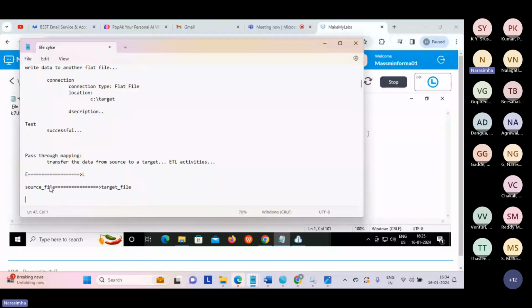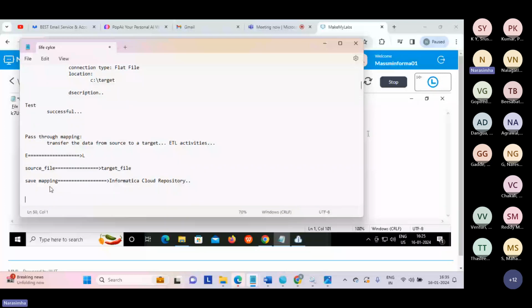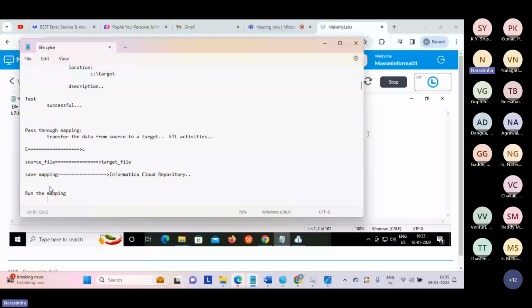Once we are done with that, we can save this particular mapping. What is the result of saving, guys? Where does it get stored? In the Informatica Cloud repository. Exactly, fantastic. Now the mapping is done. After that, we can run the mapping. Once you run the mapping, data from the source should get transferred to the target.